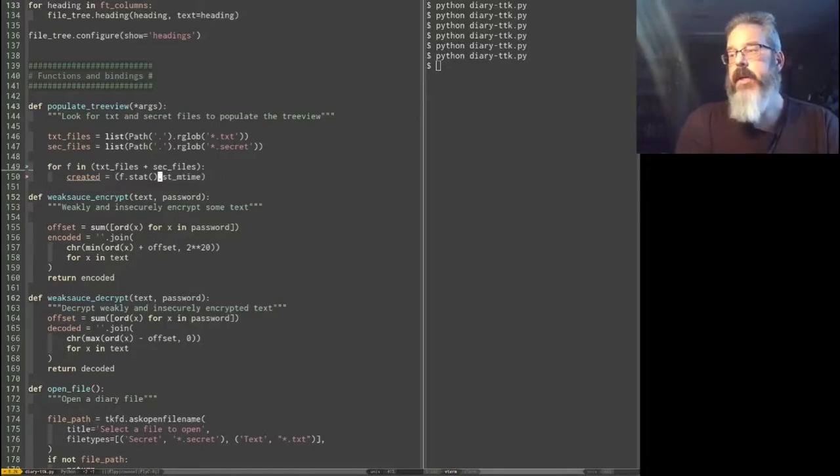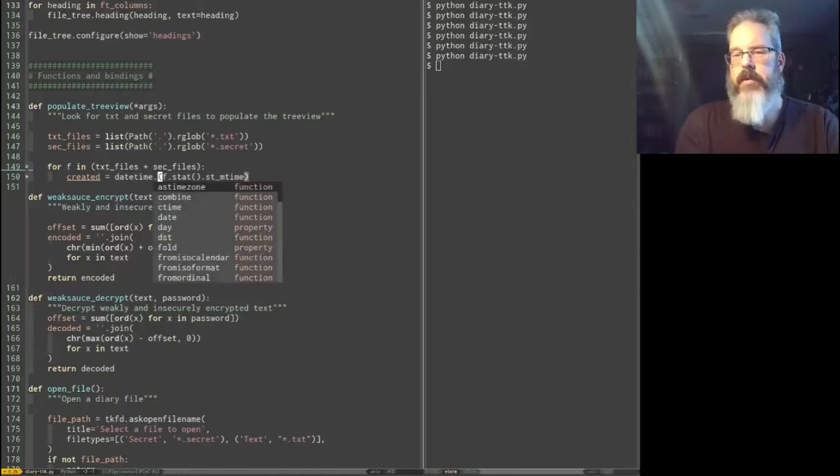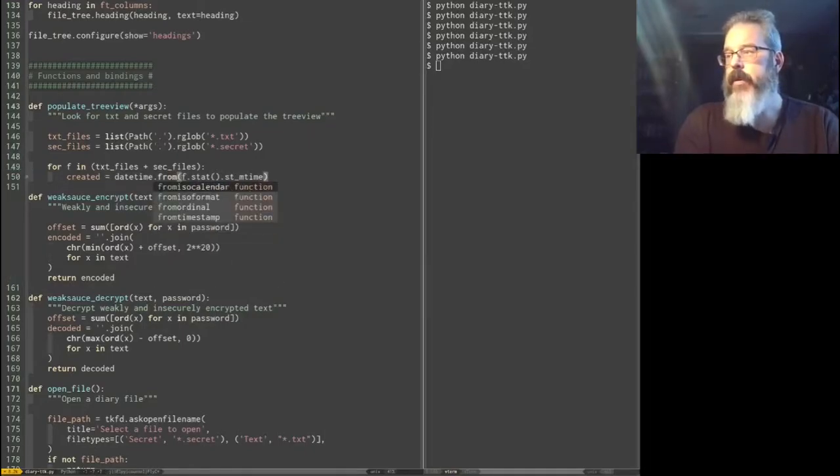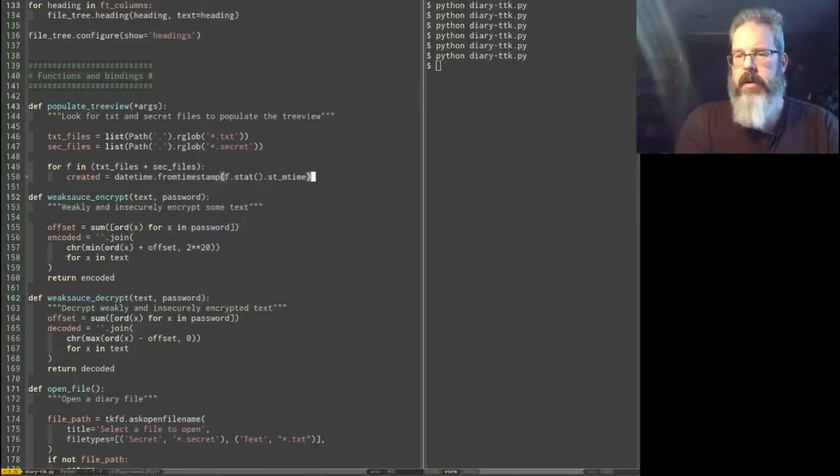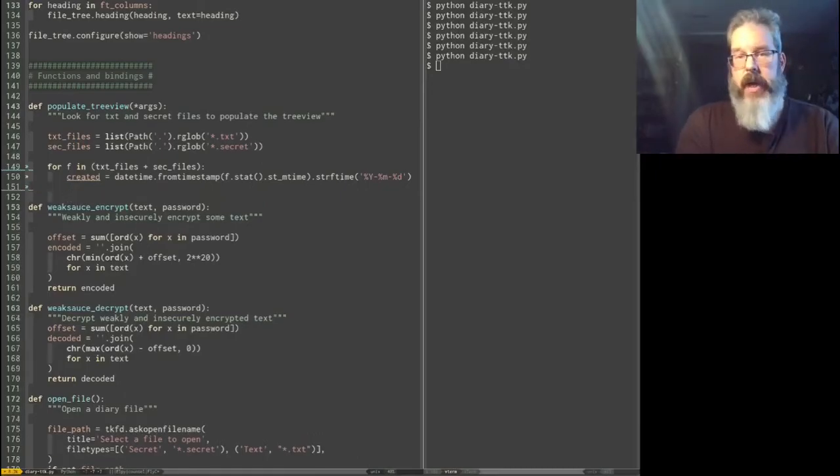All right, so that returns a big, long, ugly number that represents the number of seconds since like 1970, which is called a timestamp. I'm going to use the datetime library, which we've already got loaded, and say fromtimestamp on that, and then format it to a string. So strftime, we're going to say year, month, date. All right, I won't worry about the actual time. Okay, so we've got our created, we've got our name, and we can get the type here.